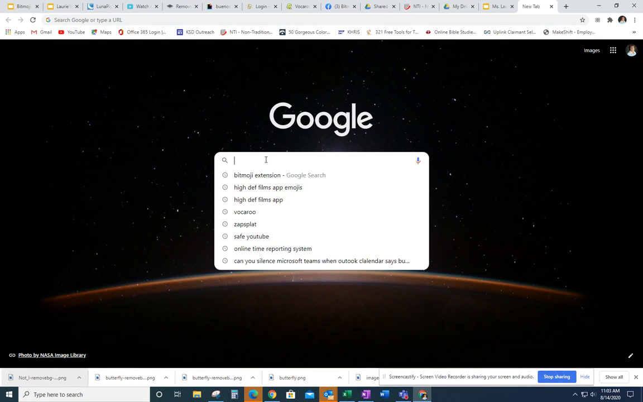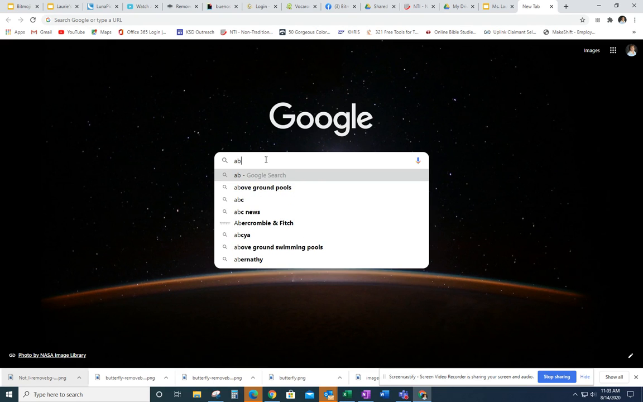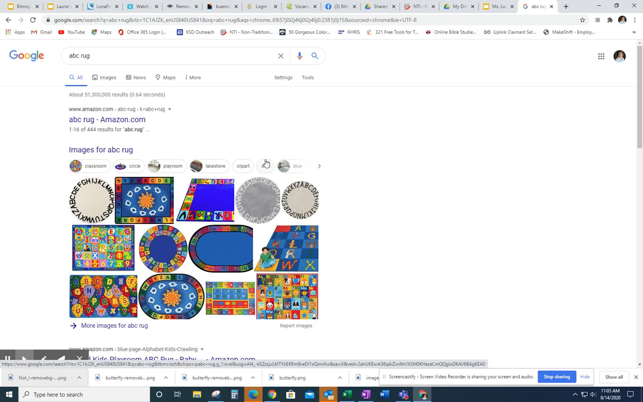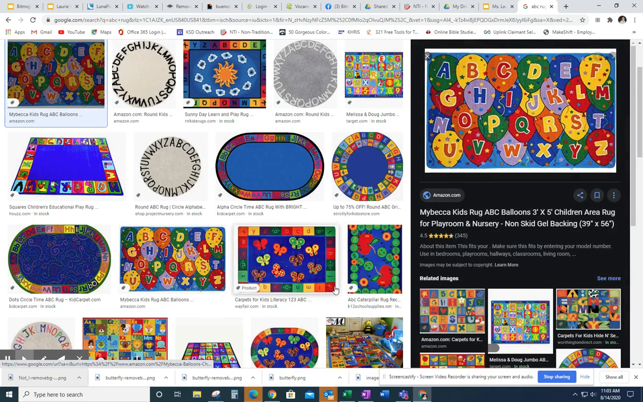So we could go in and search Google Images for an ABC rug and look, see if we can find one we like. Maybe we like this rug. Now, these rugs and these pictures are copyrighted, and so we don't encourage you selling any of these pictures or images, but you are welcome to use them for your own personal use.